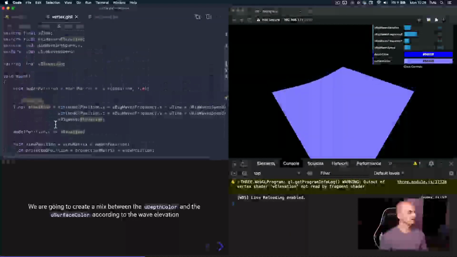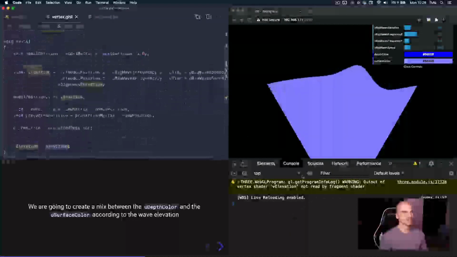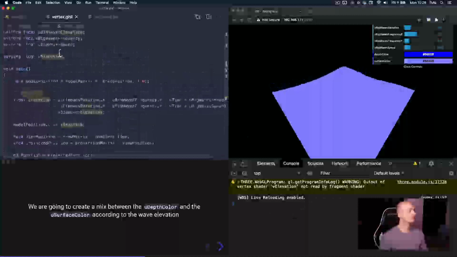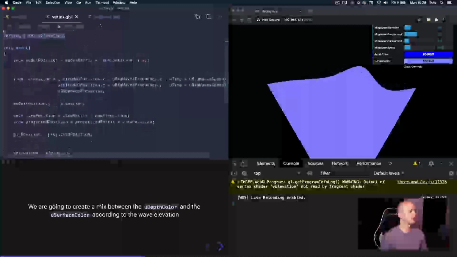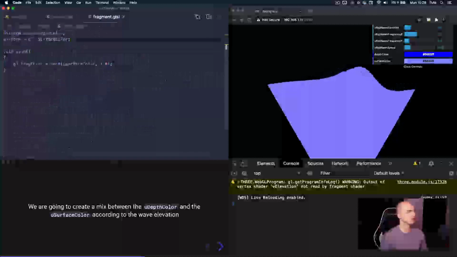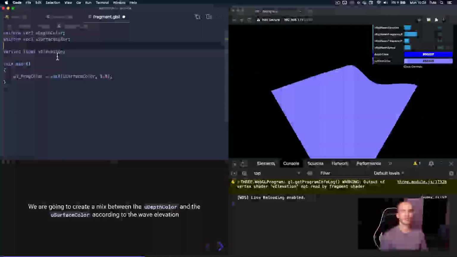All right, it seems to be working. We get a warning as always because we are sending a varying to the fragment but not using it. To retrieve the varying inside the fragment, you do the same declaration here. So it's going to be varying float vElevation. I like to start with uniform and then varying.